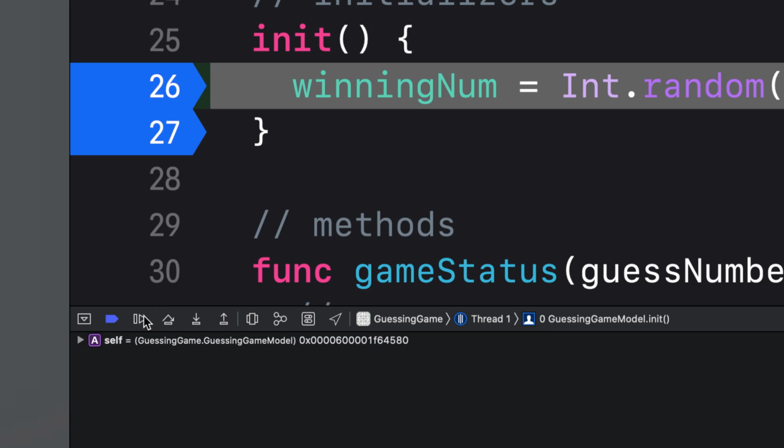You see the play button at the bottom here, like continue running program? Do we see that play button? Click on it. It's going to go to the next breakpoint. Did we get to the next breakpoint?